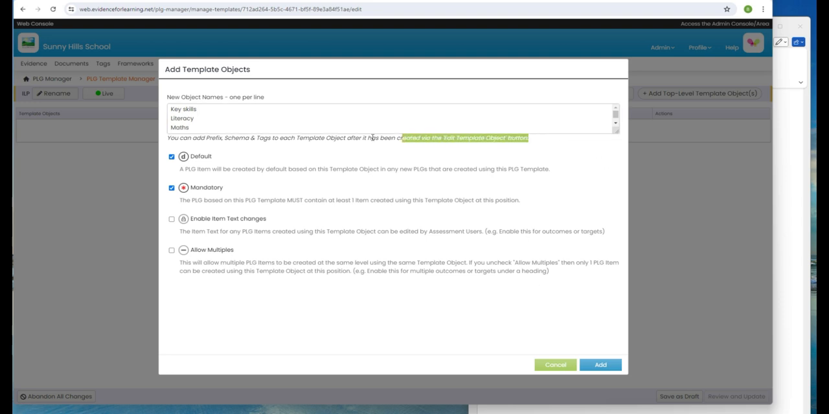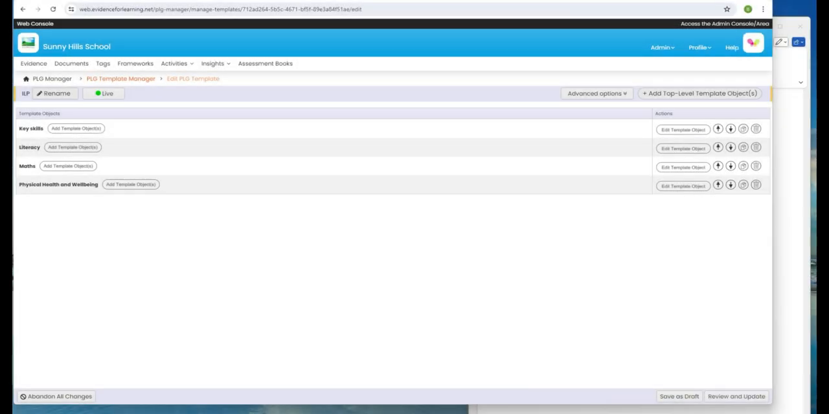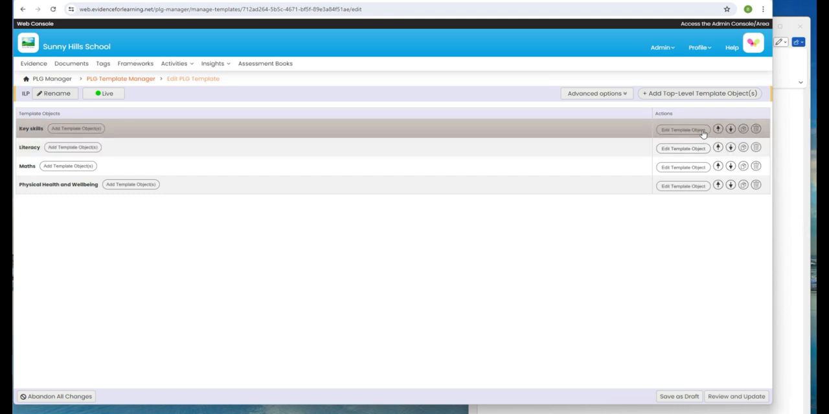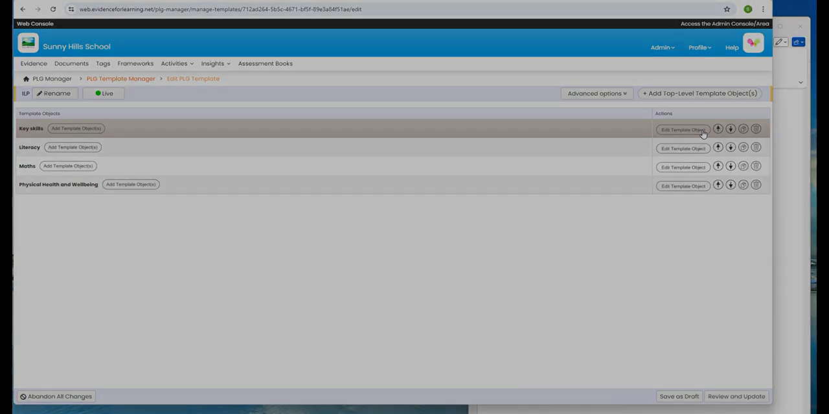It's worth noting that you can add prefixes, schemas and tags to each of these template objects after they've been created. And now to create these objects, I'm just going to click Add at the bottom right. So I've now created these as objects within the PLG template. So I can now edit each of these objects in turn. I'm going to click Edit Template Object to the far right of Key Skills.